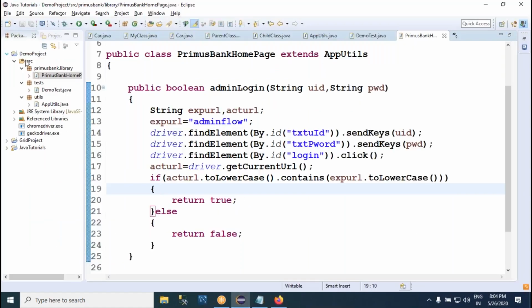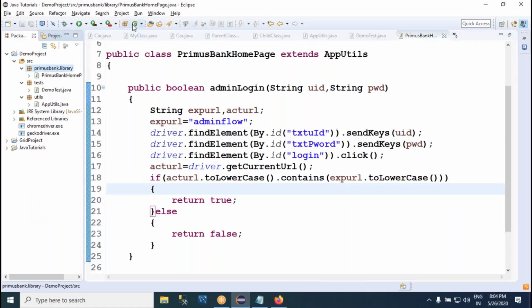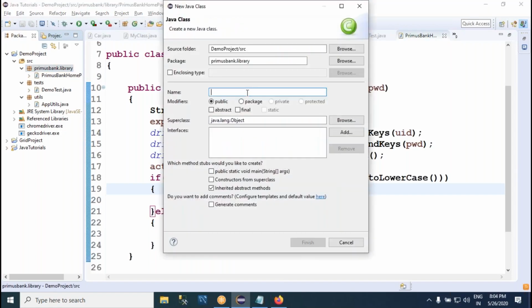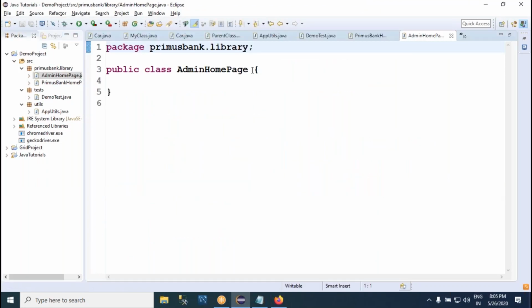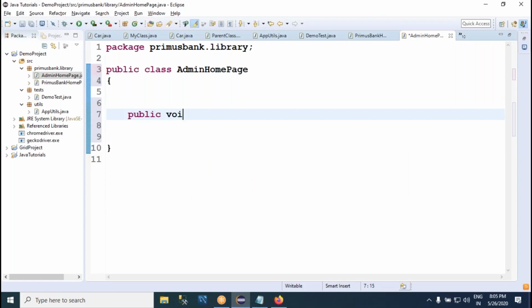So what I will do, in this library package, I create one more class with the name admin home page. Here I'm creating one more class with the name admin home page. Now in this admin home page, here I'm going to create a non-static function, admin logout.